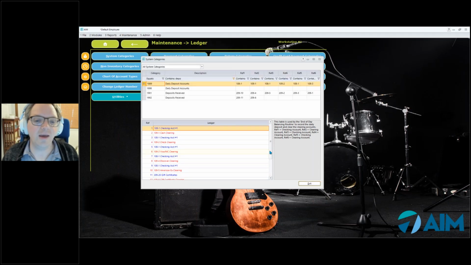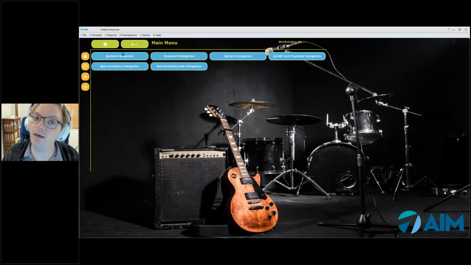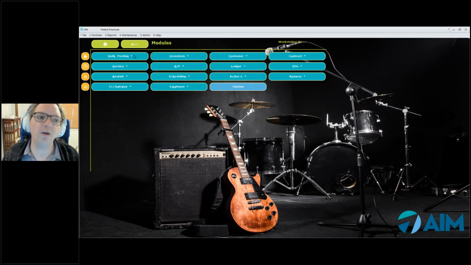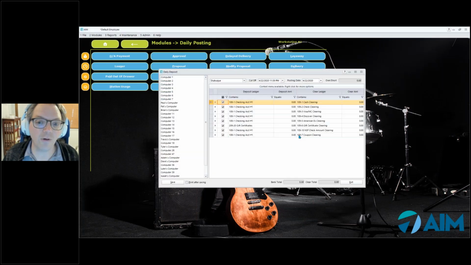I'll go ahead and hit save, and if we look down, we'll see that we now have references 15 and 16 there. So that when we go back into modules, daily posting, and daily deposit, you're going to notice that we now have a new line here for coupon clearing that wants to deposit into my checking account. Does that make sense? Let me know in the questions box if you have any extra questions on that.